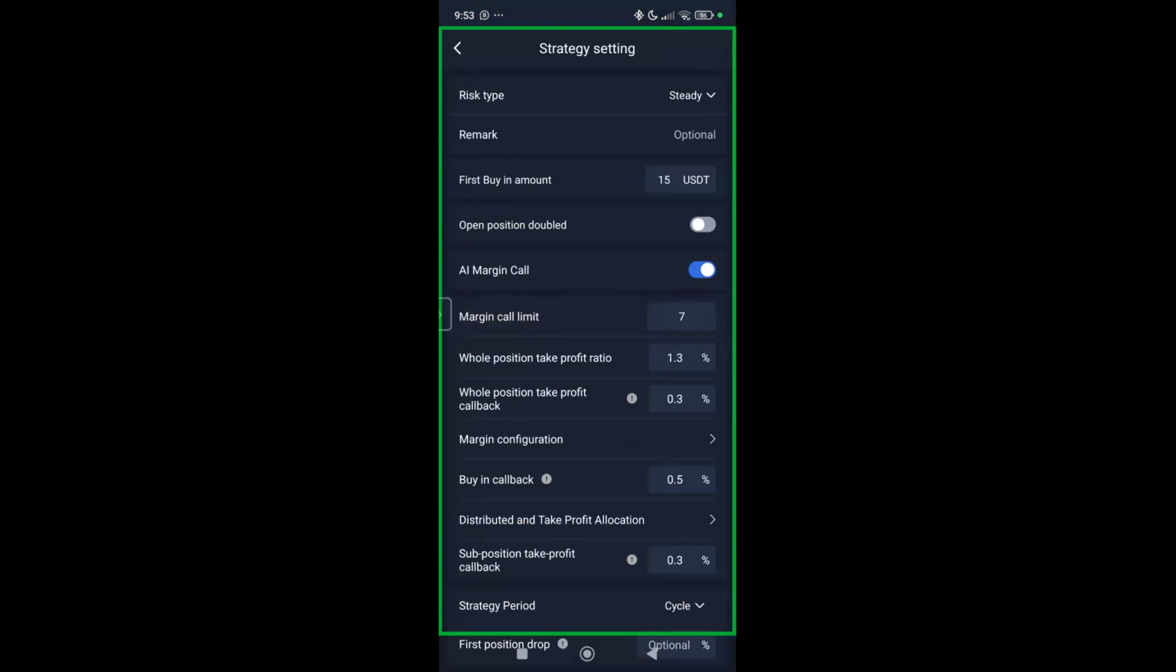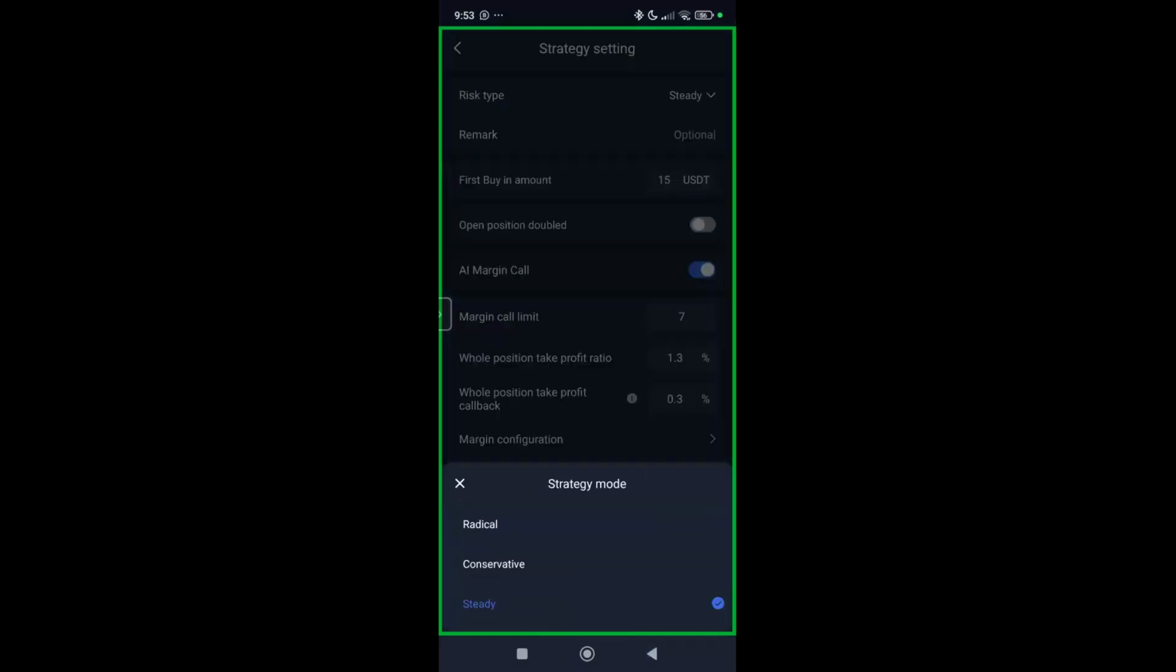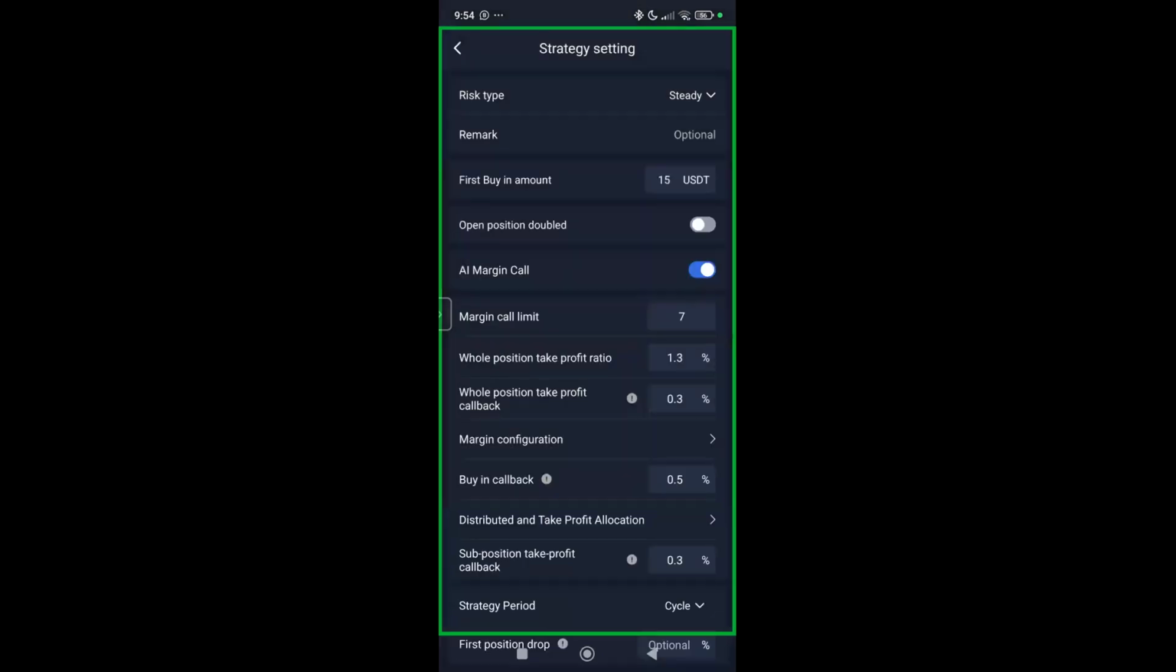The exact template on that Excel sheet. The risk type, remember, I said we have three types: the radical, steady, and conservative. But what we make use of is radical. Use what you see on that Excel template. Copy and paste after you must have inputted your capital first, please. Take note. Don't just go and copy and paste without doing the needful.